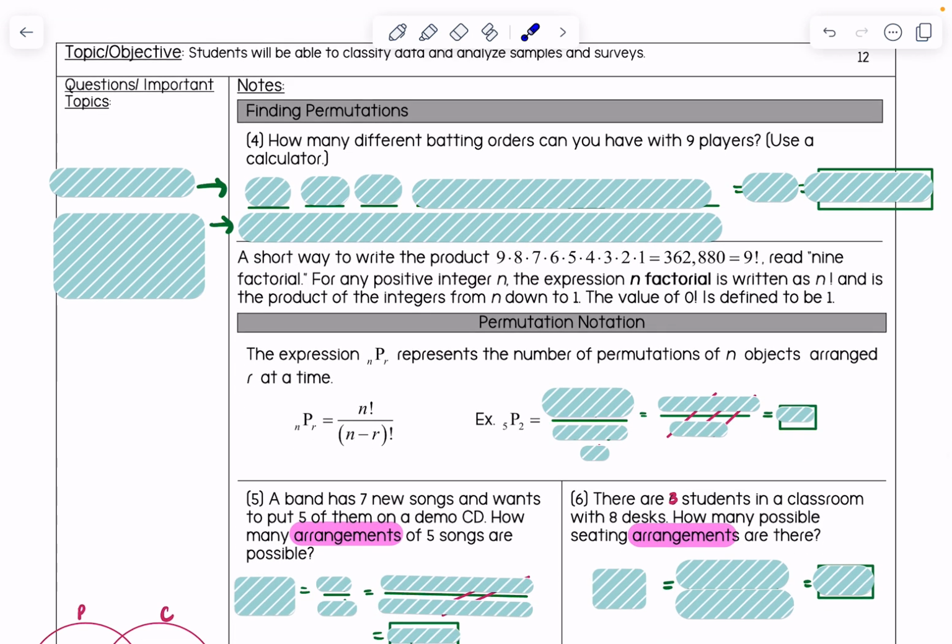Finding permutations. Number 4. How many different batting orders can you have with 9 players? Now, this is a permutation because let's just say one person goes. Based on that one person, who you pick next is important because you can no longer choose that first person. So if there are 9 players, let's think of the batting order. So for the first spot, there are 9 different choices. And then for the next one, there's 8 because one person already went. And then 7, and you get it, 6, 5, 4, 3, 2, 1.